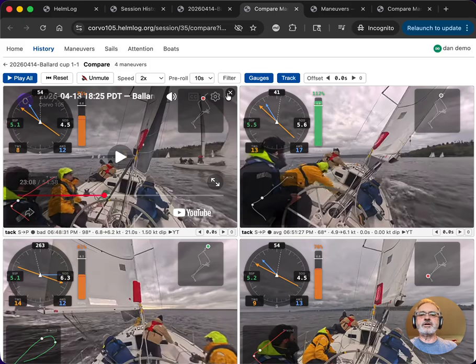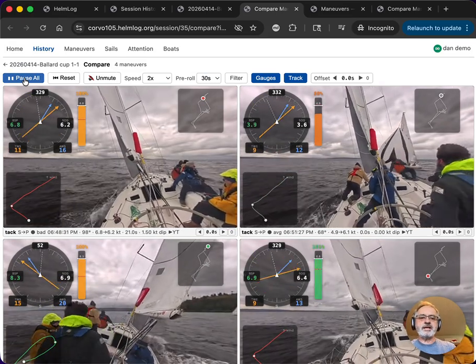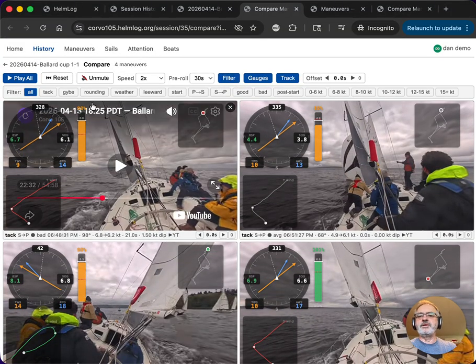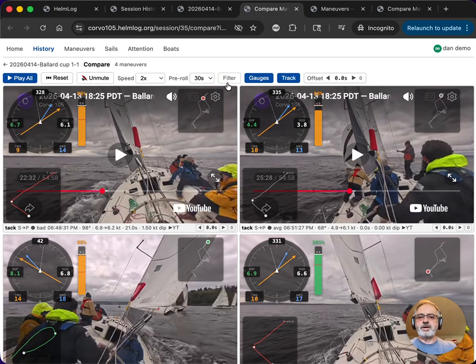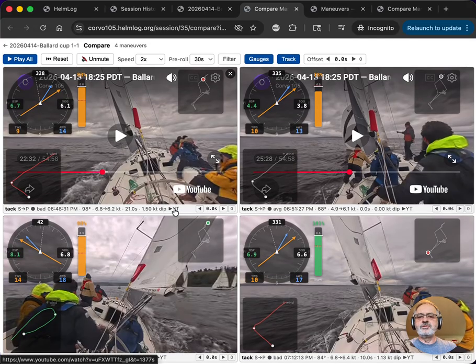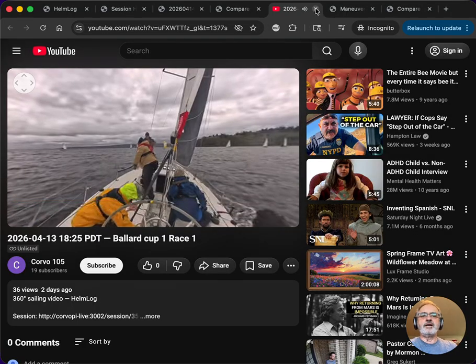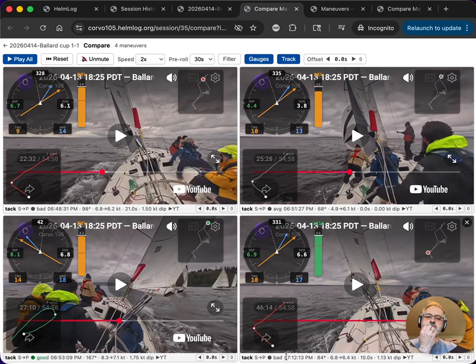Let's see here. What else does it show? Oh, we can change our pre-roll. So we could say, hey, 30 seconds before the maneuver, what did it look like? We have a little bit of filtering, so we can do some more filtering and stuff like that. If we wanted to, there is a link to the YouTube video. So you go here, it's going to take you to the YouTube video at that point. Close that. Some information about the rounding down here.